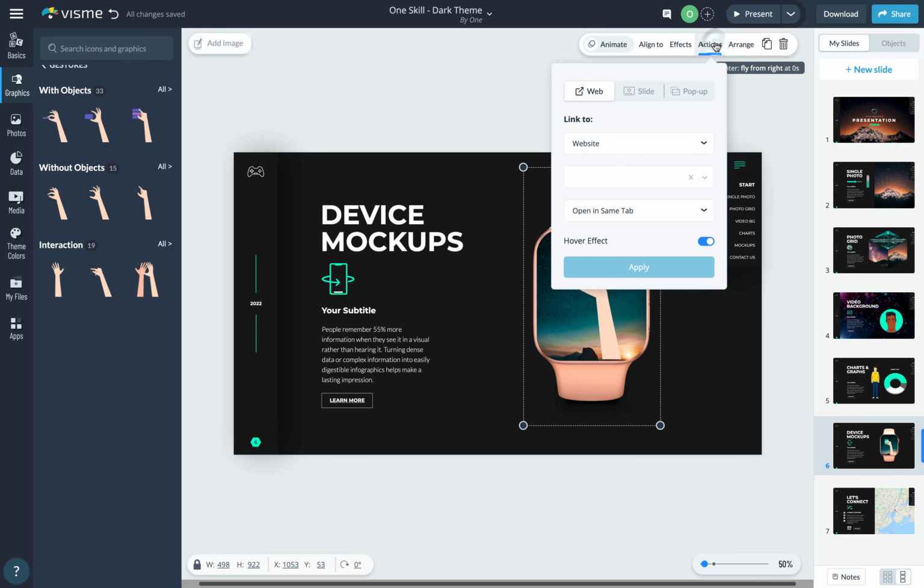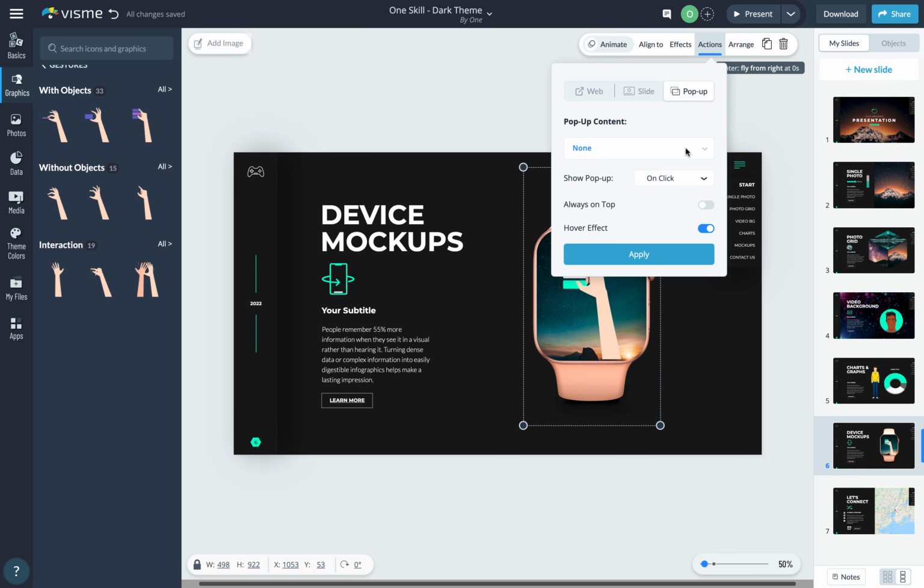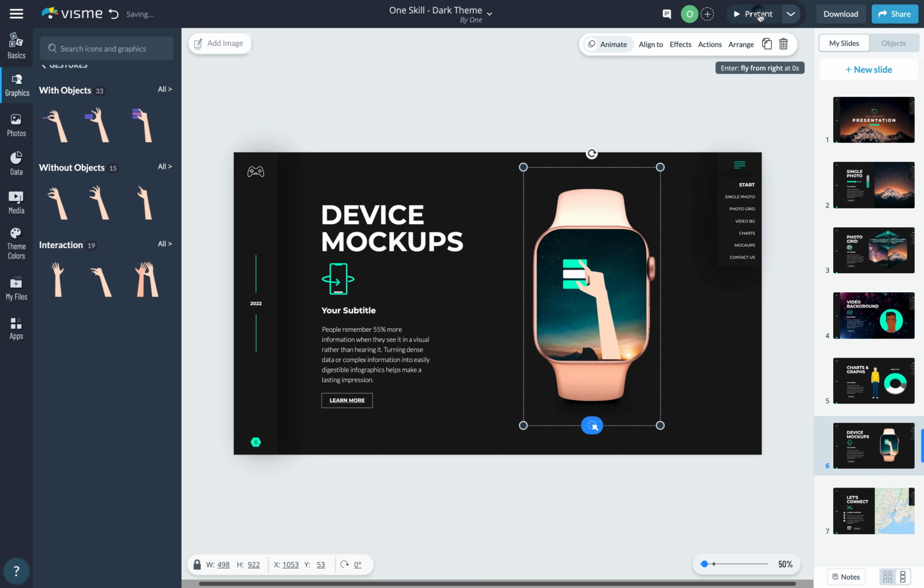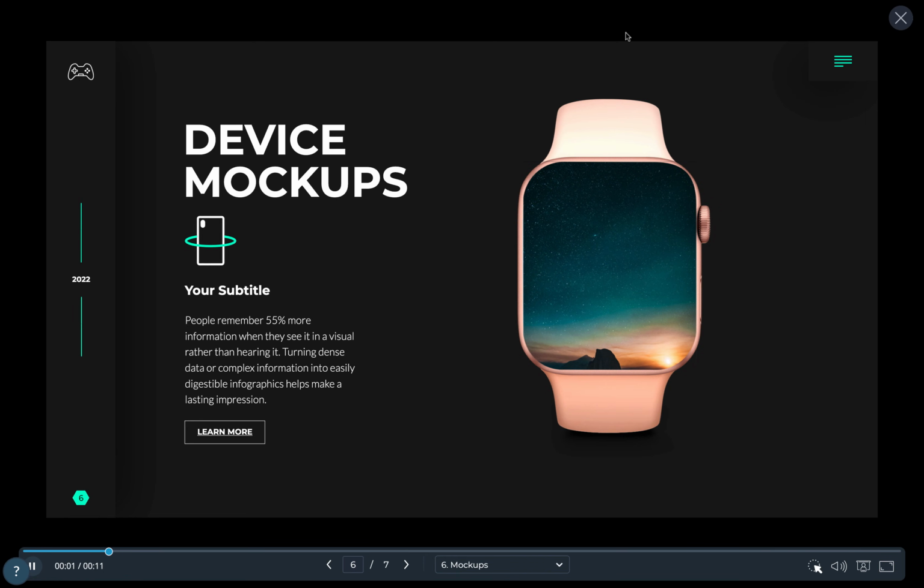So let's make sure that we select the watch. Let's go to actions, let's go to pop-up. And now for the pop-up content, let's find our gesture animation. Here it is. And let's make sure that it is activated on hover or mouse over. That's good. Let's click apply and let's check it out on the full screen once again. And as you can see, the gesture animation remains hidden unless we move the mouse over the watch. So I think that's a really cool feature, mouse over animations. I'm sure you could come up with many creative uses for it.